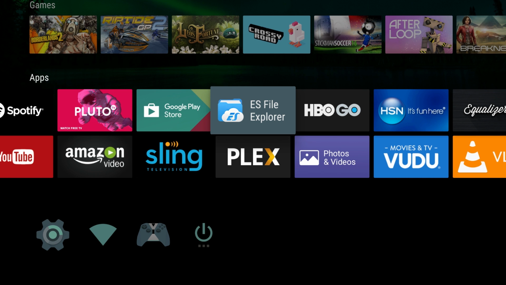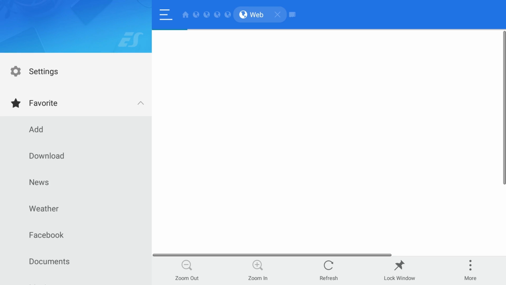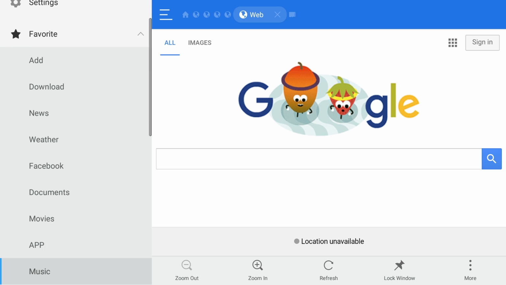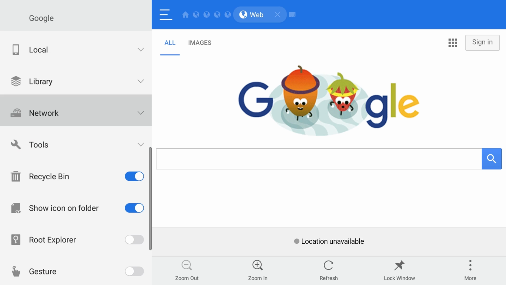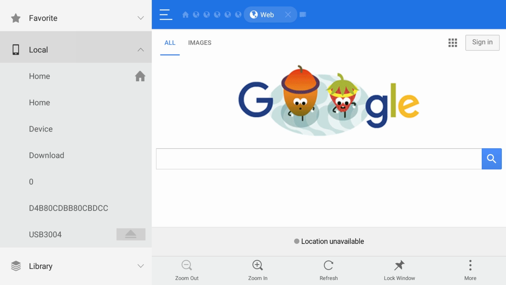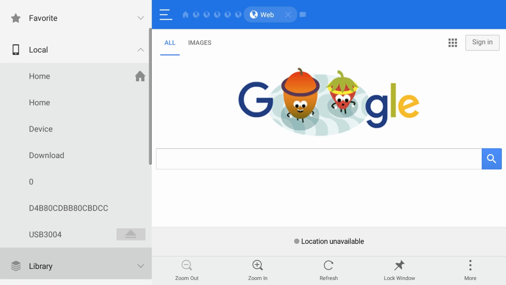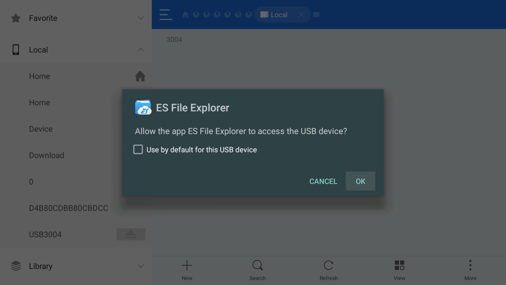All right, now that we have that downloaded and we have the micro SD card or USB flash drive plugged into the back of our NVIDIA Shield TV, what we want to do is open up ES File Explorer. And on the left-hand side here, we are looking for that drive. So we're going to go to local on the left-hand side here. And mine's right here. Mine's going to be called the USB. So I'm just going to click on that. I'm going to click open. It's asking me if I want to allow it. I'm going to hit OK.